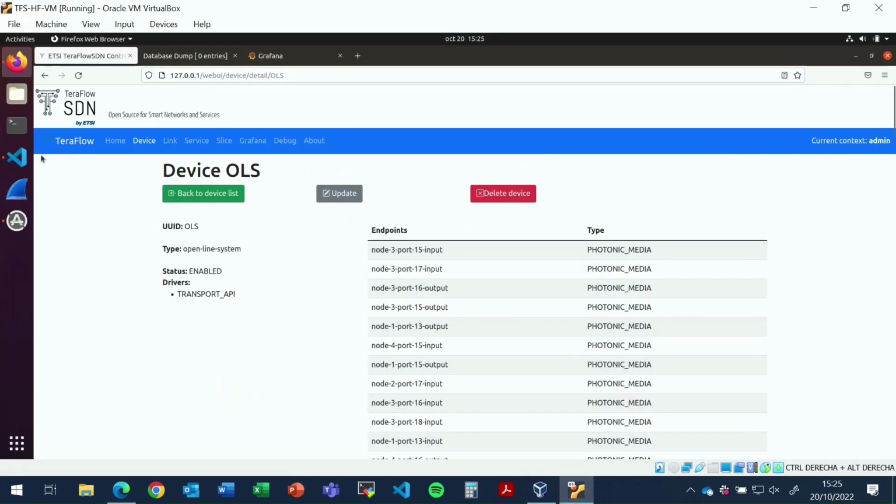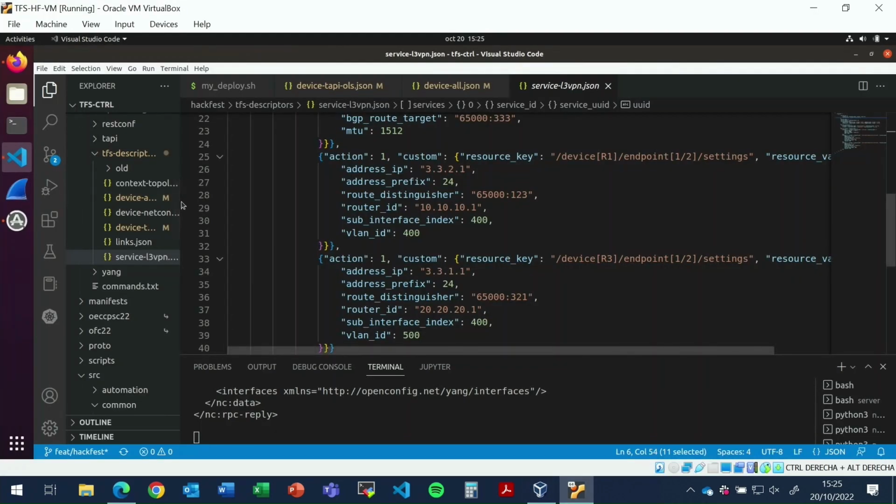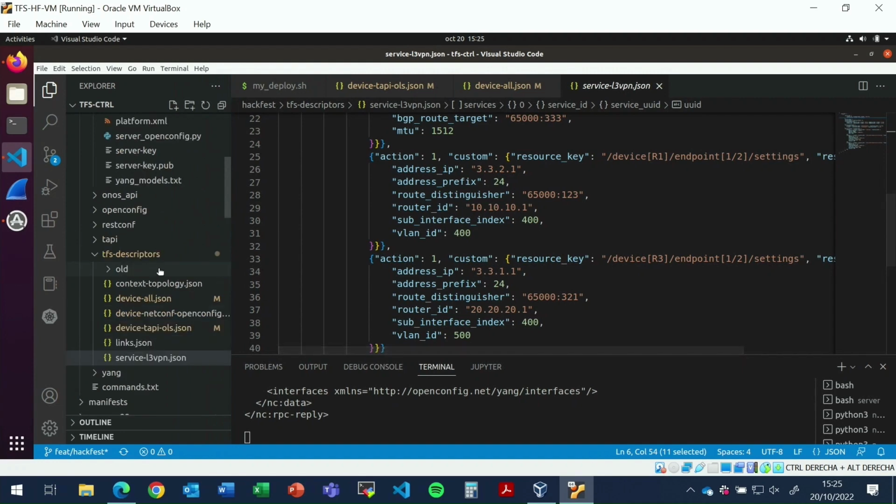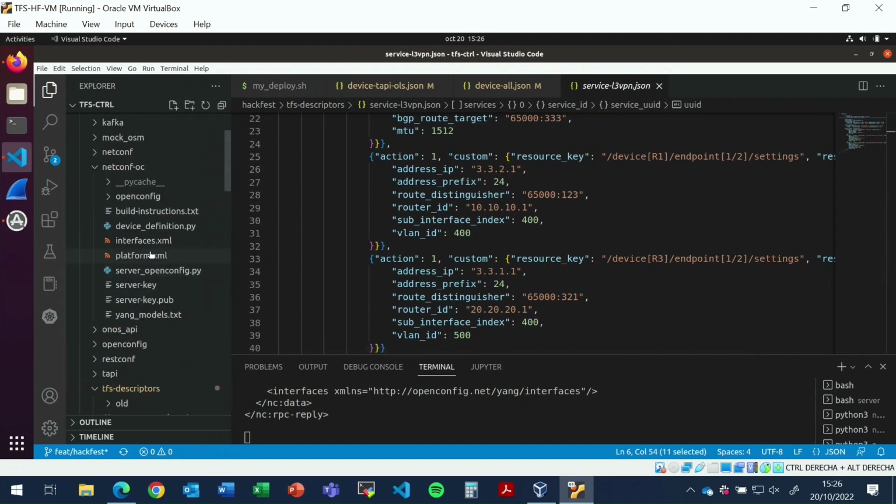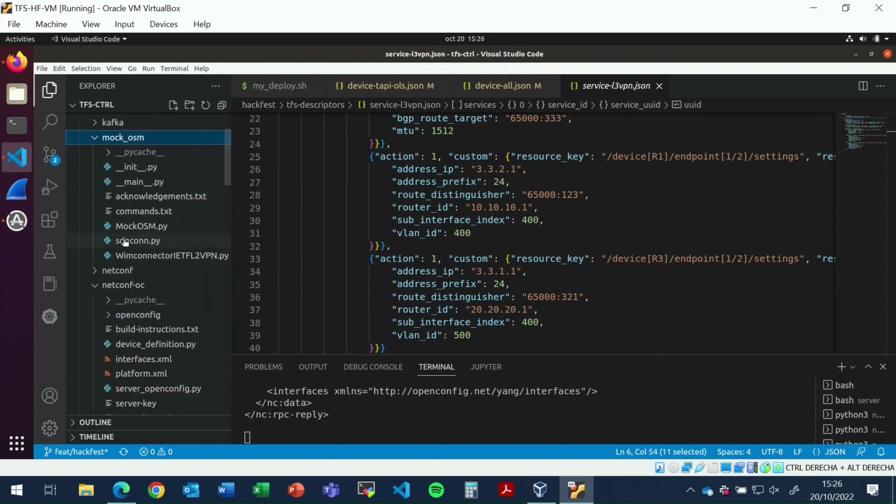These files, if you want to see them, can be found here in the mock OSM folder.